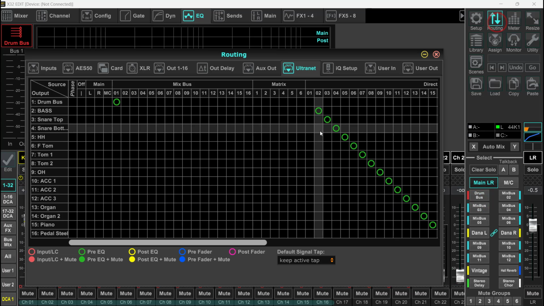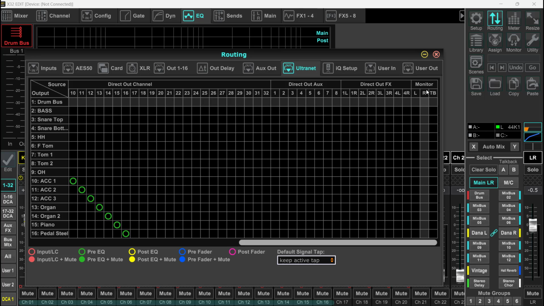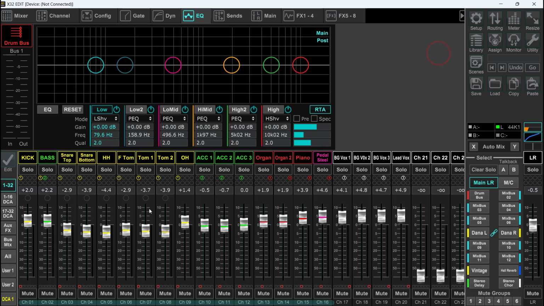Okay, so it is a must, and this is from my personal opinion. You definitely want to have your talkback in there. That way, if the sound engineer is up on stage and he wants to talk to you, you need to be able to hear that. The second thing is the direct out FX. This is the second most asked question.